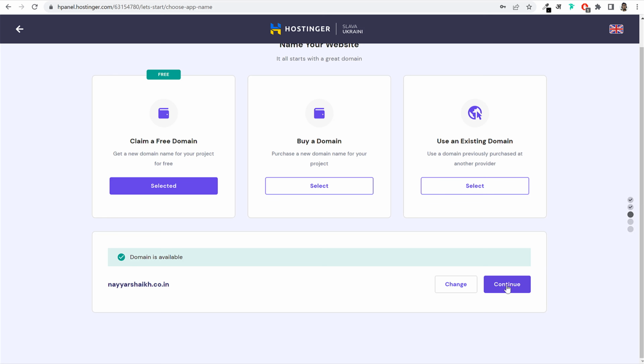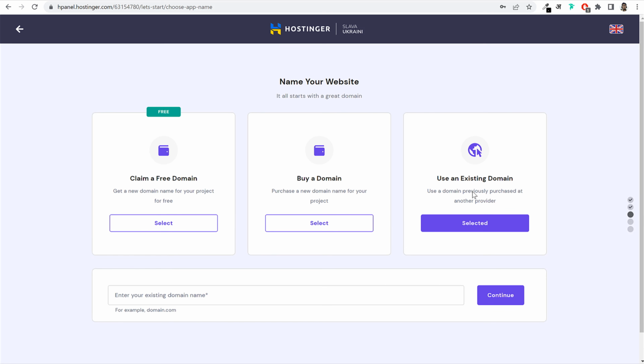Now there is one more option, which is the third option, use an existing domain. So if you already have a domain name registered on some other website, maybe on GoDaddy, Namecheap or some other website, and if you want to use that domain name with Hostinger, then you can select the third option, use an existing domain, and type in whatever domain name you have registered. Maybe there is a domain name that I've registered on GoDaddy, nayashik.com. I'll enter that domain over here and click on continue. Now I'll be connecting that GoDaddy domain name with my Hostinger account.